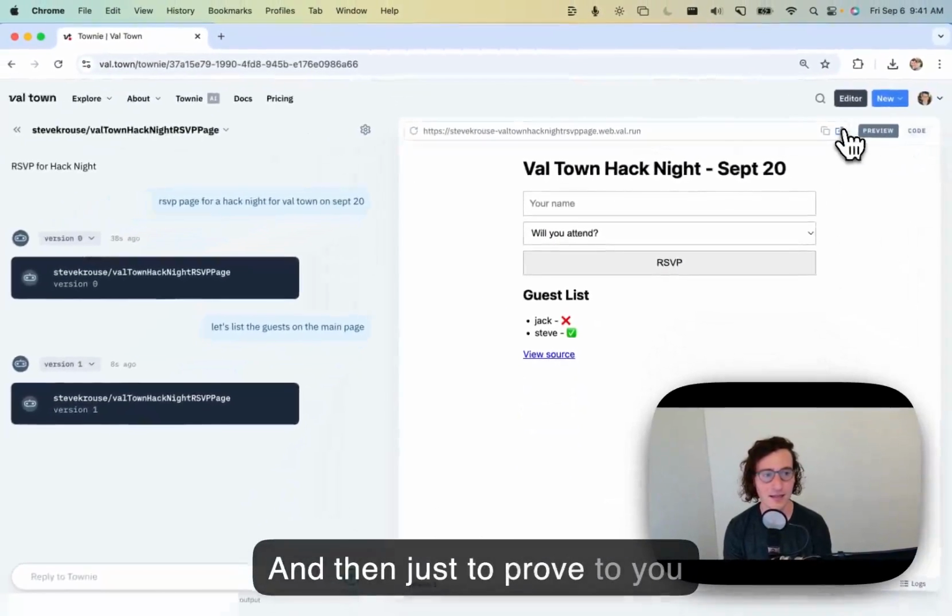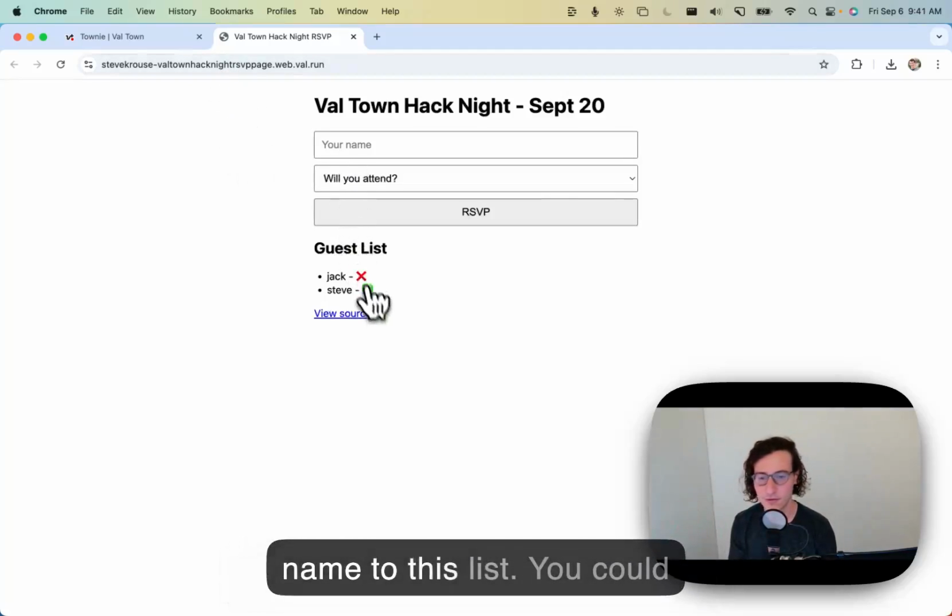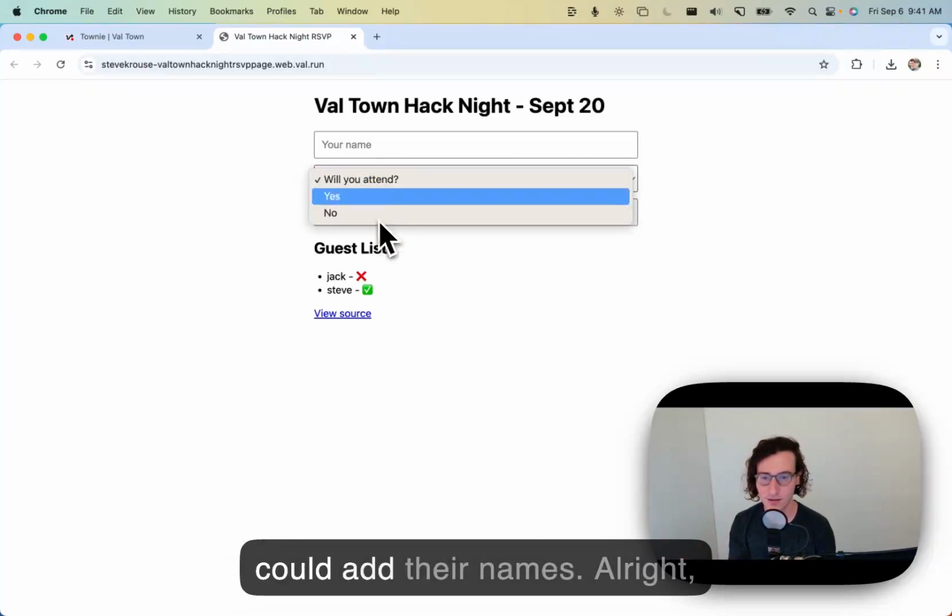Great. And then just to prove to you this is fully deployed, you could go to this URL and add your own name to this list. You could share it with your friends and they could add their names.